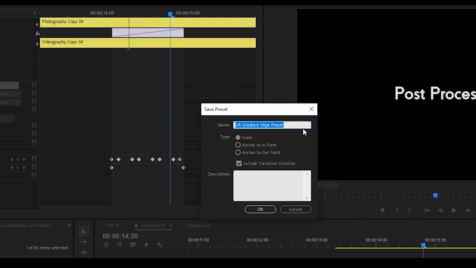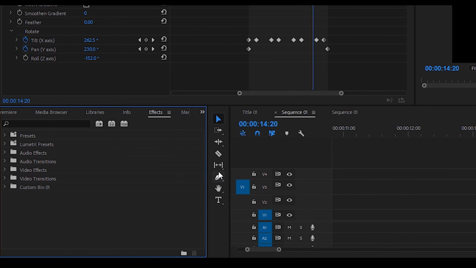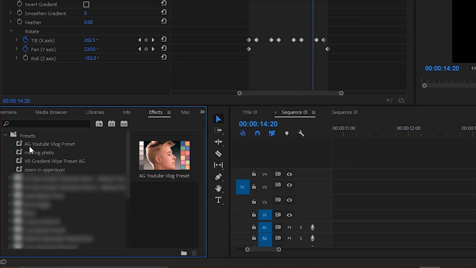Once you click on the button, you will get one pop-up box where you can name your preset and also add some description according to your need. Here I will give my description and click on the OK button. Once it is done, if you go to the effects panel, then you will get one folder called preset, and just click on it. You will get all the presets you saved before, and also this preset we just saved.